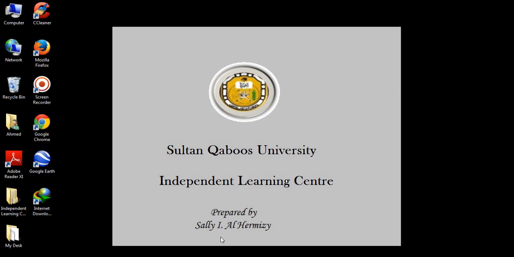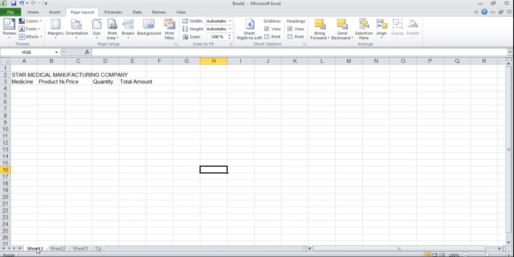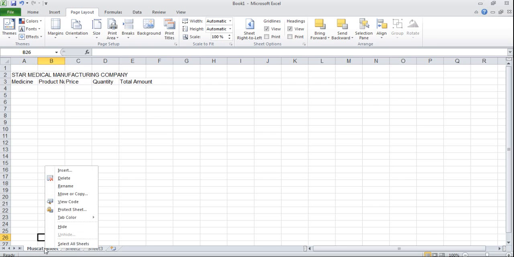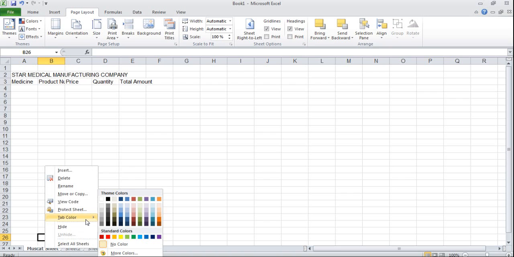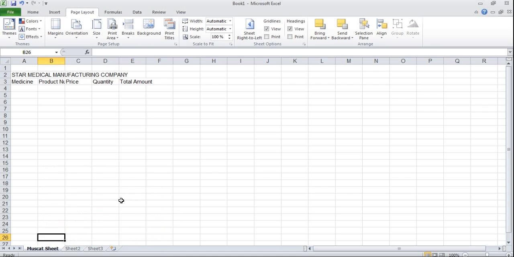Now, I already created one Excel file. This is it. To change the sheet name, double-click on the sheet name down in the working sheet area. Now, the sheet name is sheet 1. We double-click on it and change it to mascot sheet. To change the tab color, just right-click on the mascot sheet tab, and then select tab color, then change it to any shade of blue. I will select the first color of blue accent 1.